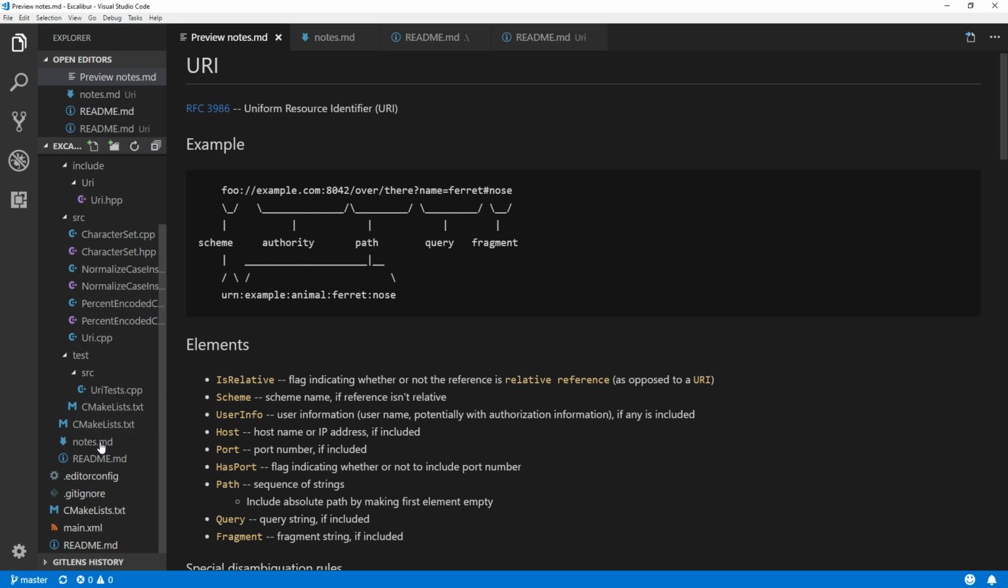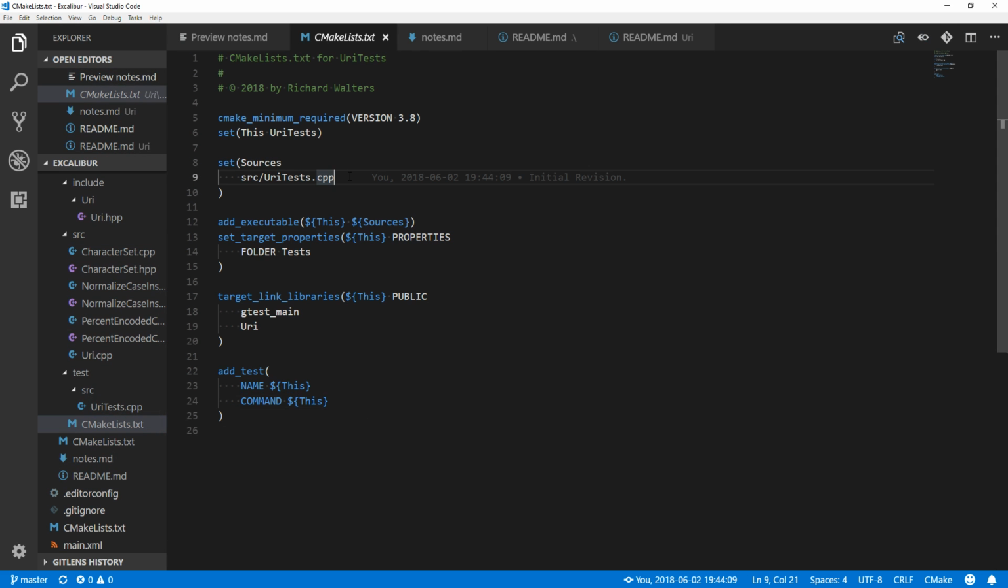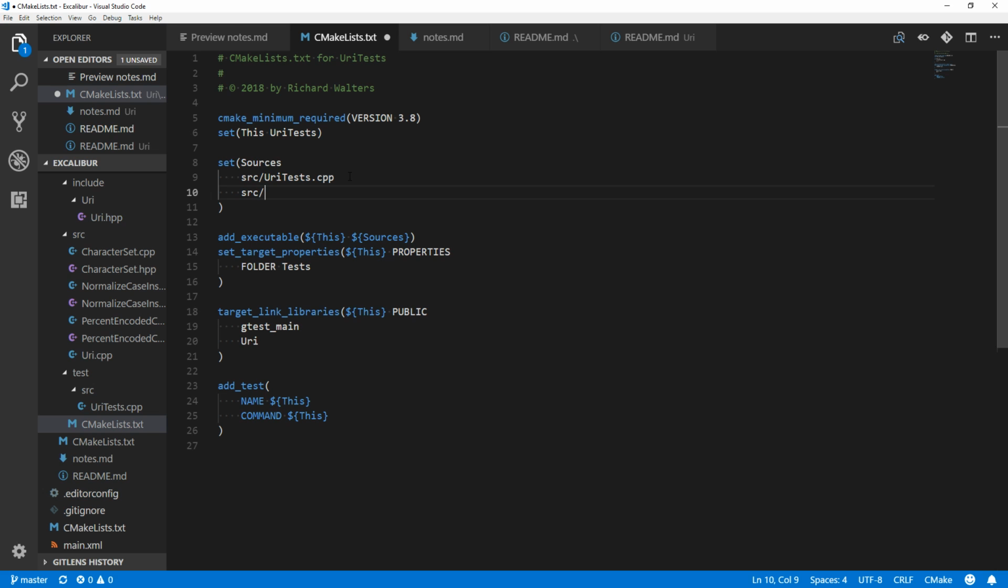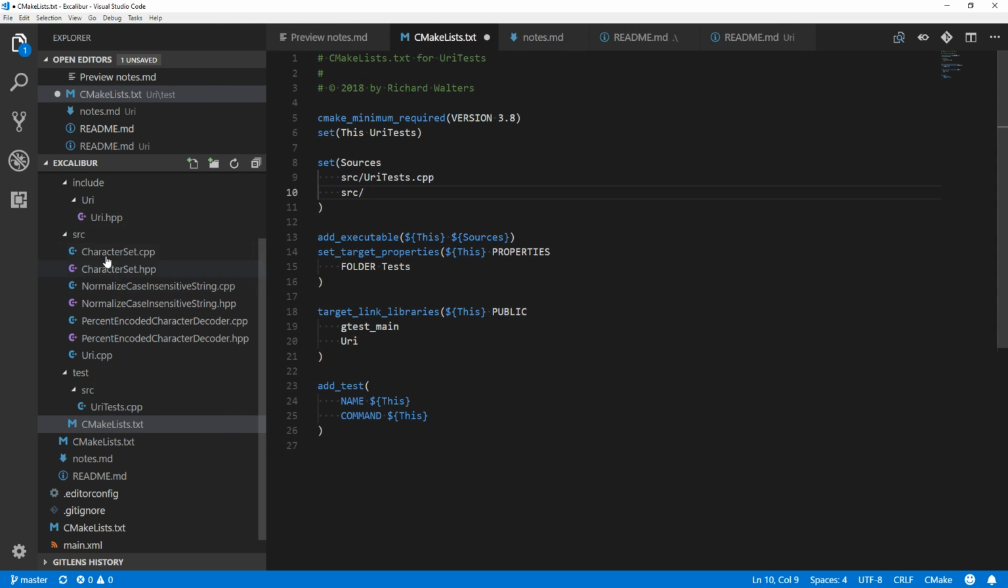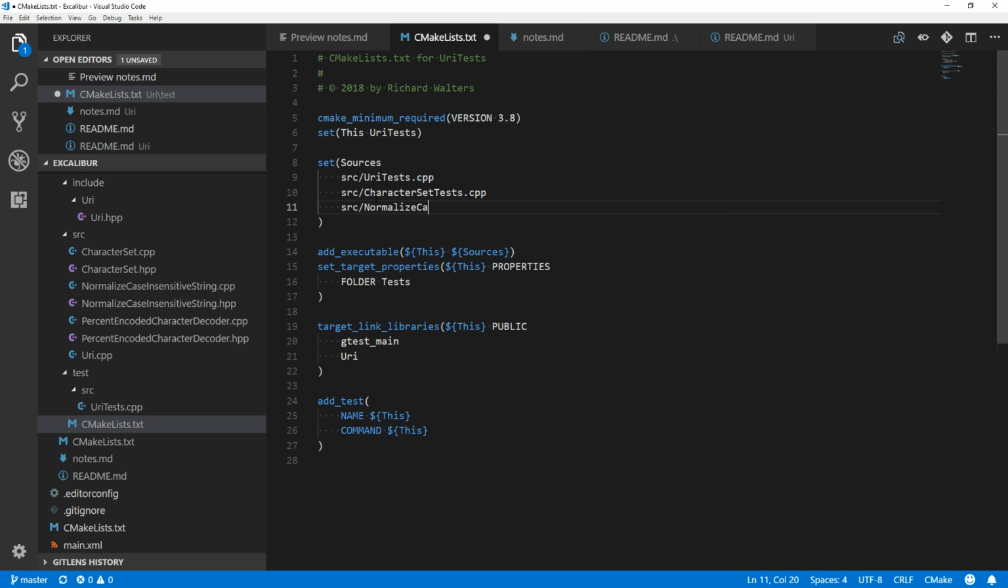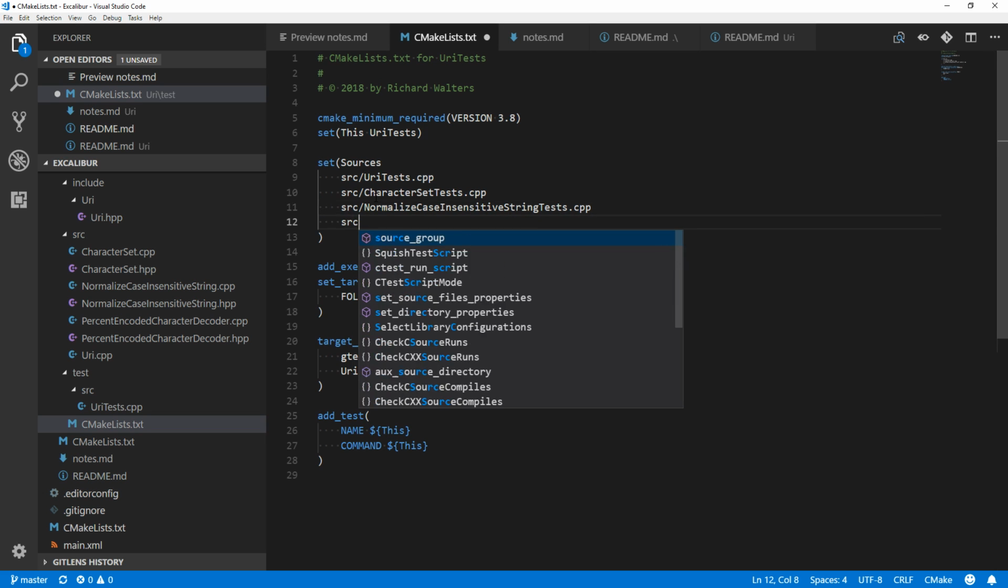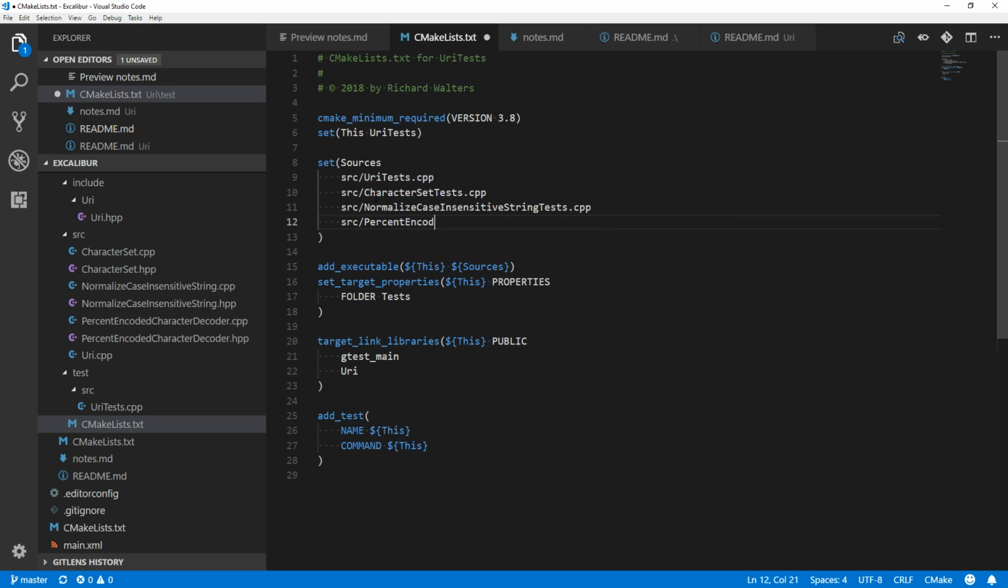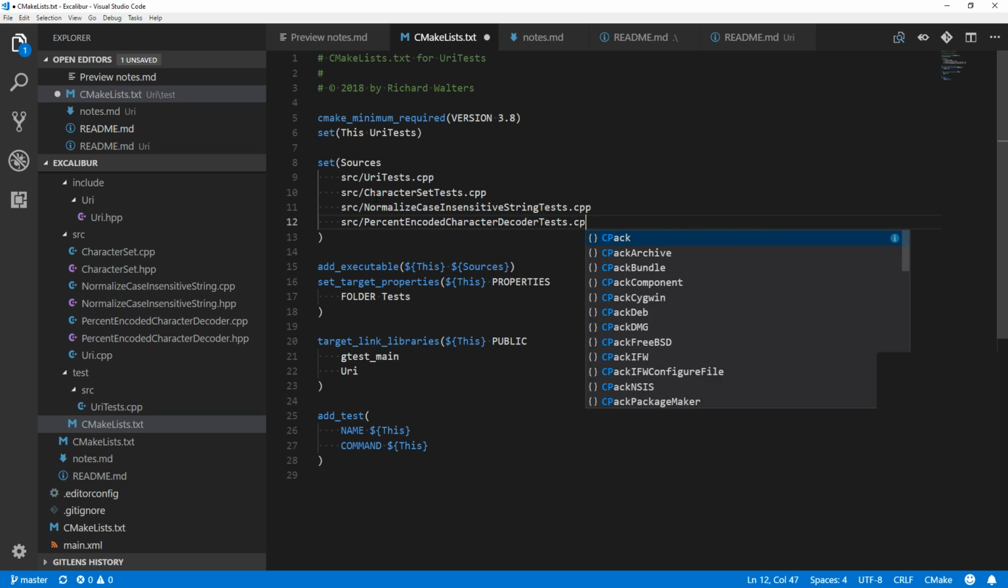I'm going to go to the CMake file for our unit tests for URI here. And I'm going to establish some new unit tests specifically for character set, and actually it's all 3 of these new modules that we added over the course of the last 6 streams. So we're going to add a character set tests, normalize case-insensitive string tests. You can see it just follows the pattern of taking the name of the module and then adding tests to the end.